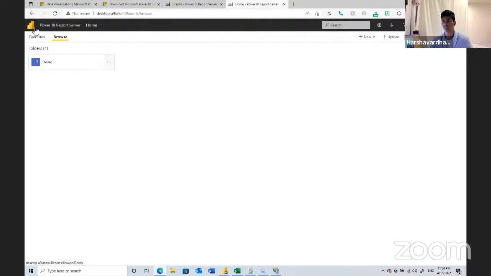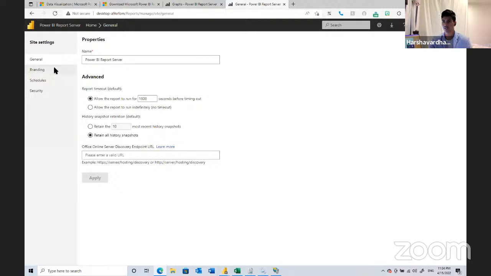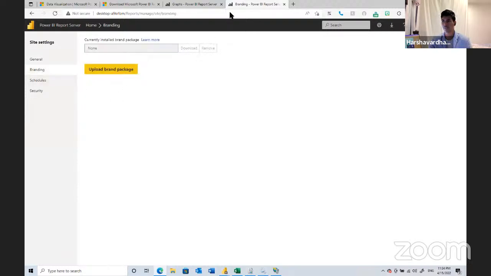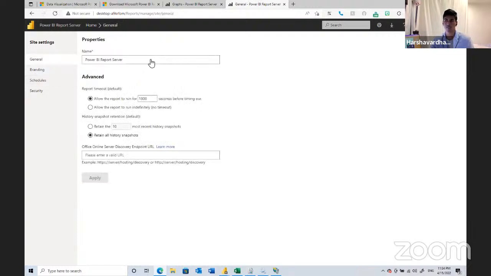If you want to customize the logo, the name of the tab, for example, it says Power BI Report Server, you can put your company name, change the actual logo in the favicon, and change the colors of Power BI Report Server, all through the branding. The brand package is the same as how you would create it for SSRS. It's the same XML code. We won't be looking into that in too much detail, but you can change the name of the report server here. If you apply it, it will automatically update.